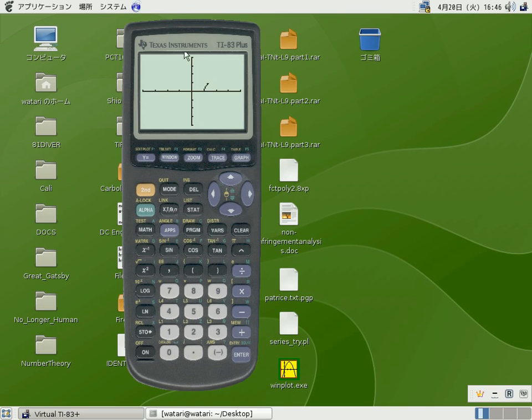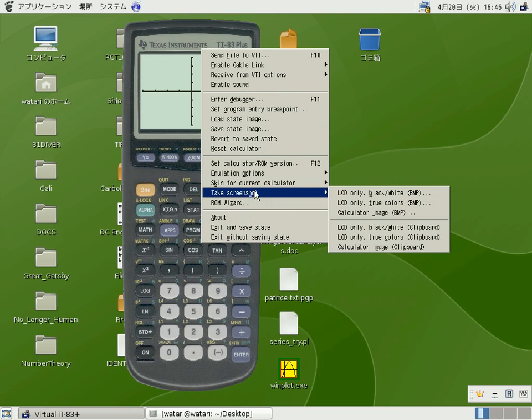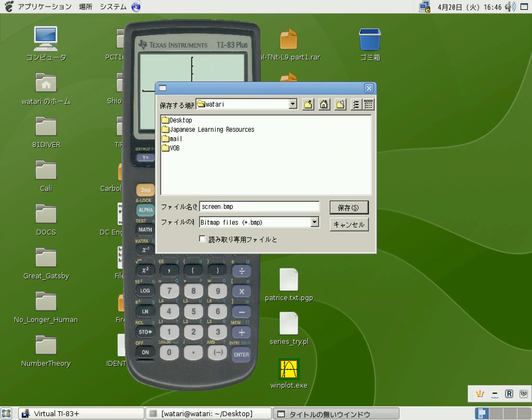So I'll go ahead and take a screenshot of this. And this was problem 17.